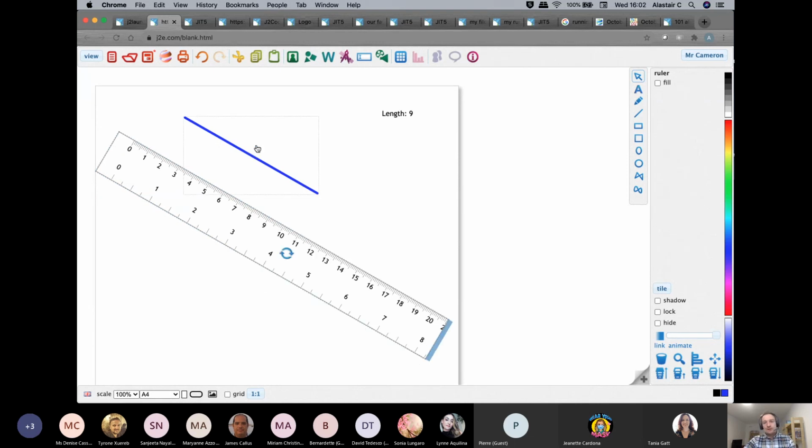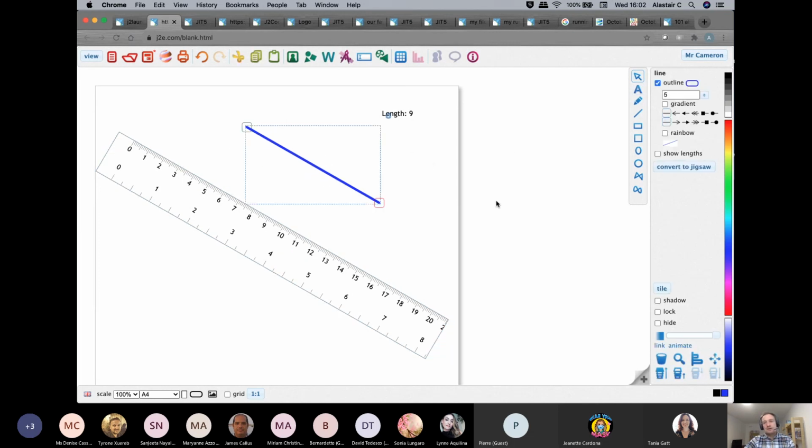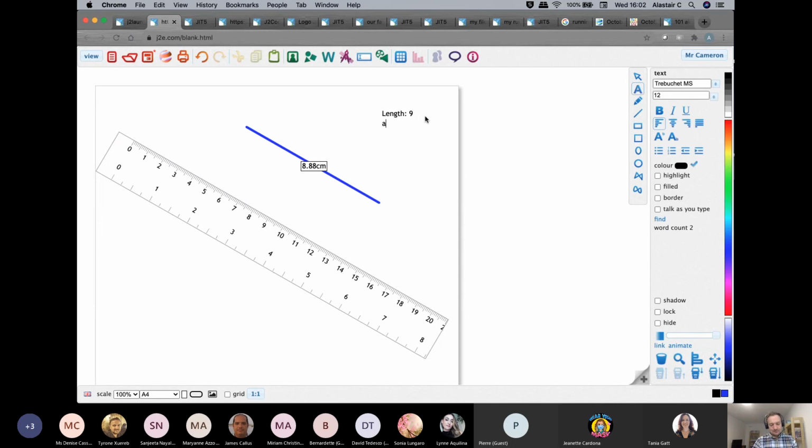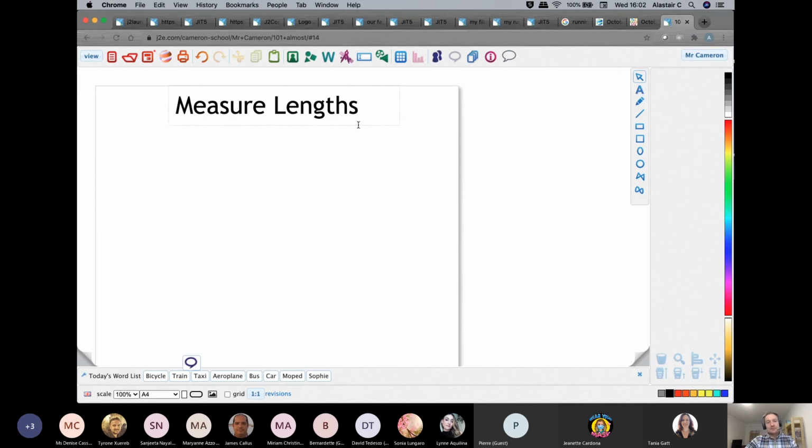But you can also check the measurements as well, because let's have a look at this button here. It says show length. So I wasn't quite right. My measure wasn't as accurate as it should be. 8.88 centimeters. Very simple thing to do with the measuring tool.